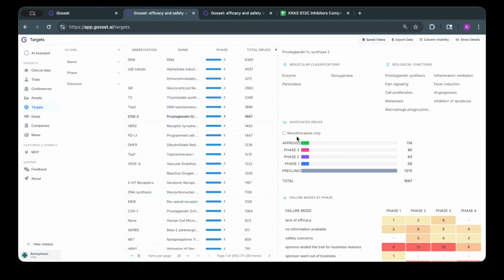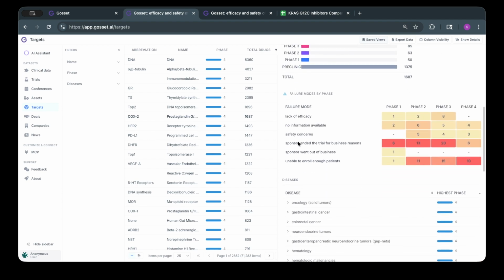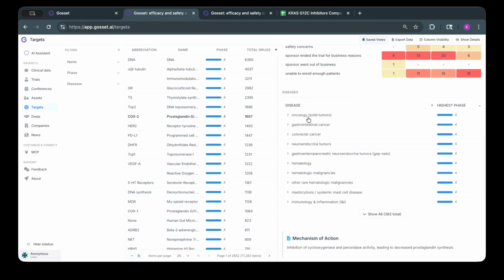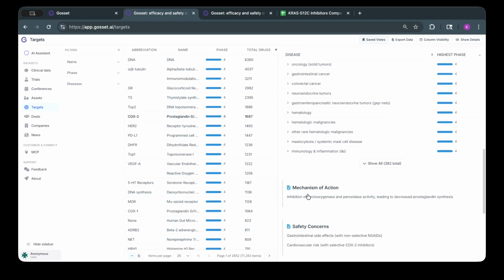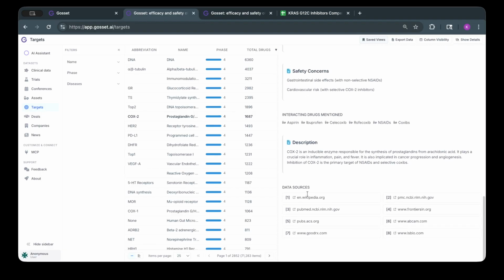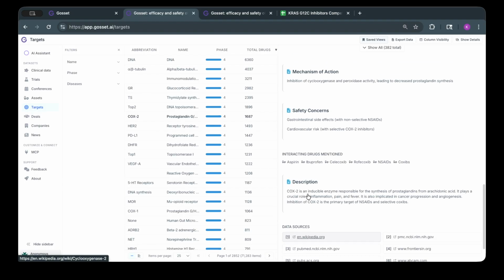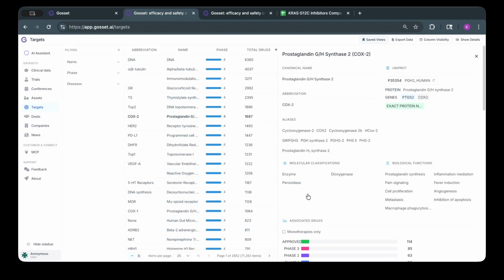information on the distribution of phase of development of all the drugs that hit this target. For drugs that have failed, we find any released information about the cause of that failure, whether it's a lack of efficacy, a safety concern, business reasons, or enrollment issues. We know all of the diseases that have been studied for drugs that hit this target. And we provide some high-level information on mechanism of action, safety concerns, and an overall description of the target.